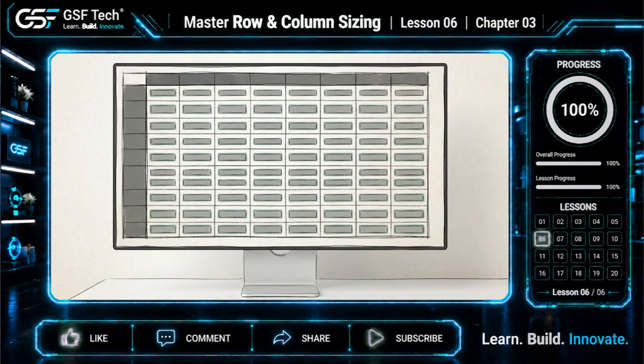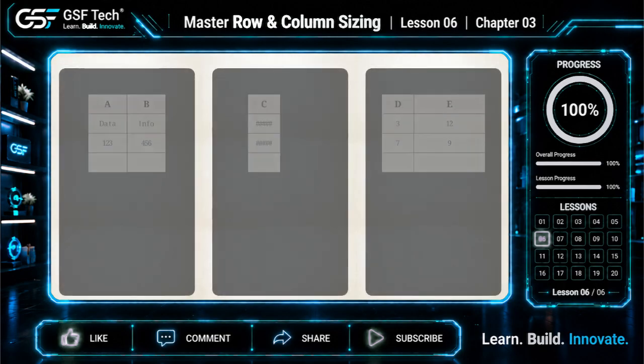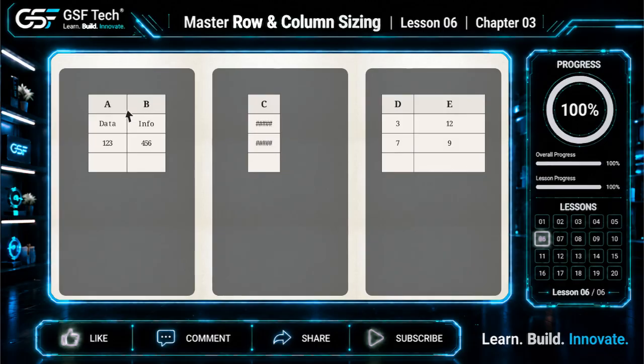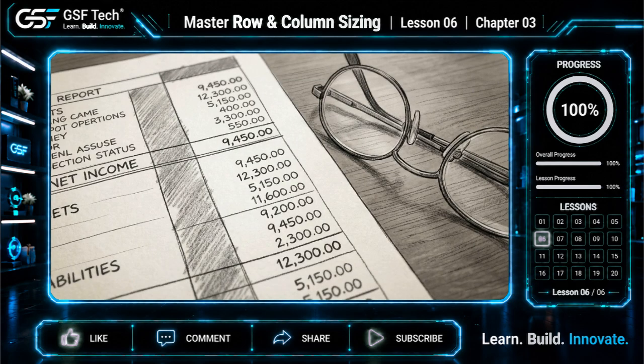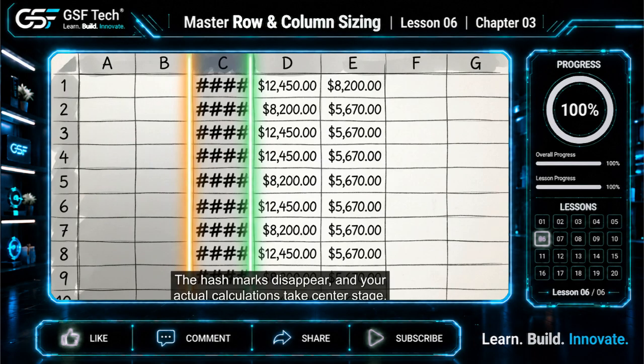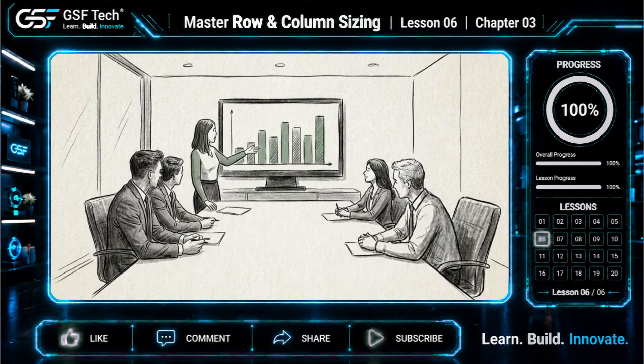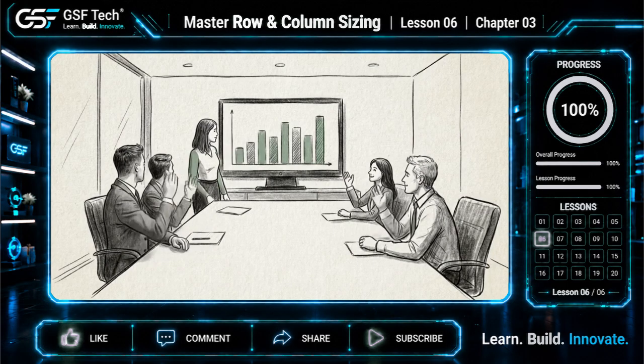Assigning a specific value stops you from reacting to messy inputs. It puts you in charge of engineering a structured, professional layout. You now have 3 distinct methods to size your cells: dragging the borders manually, deploying the AutoFit algorithm, or typing in precise measurements. What starts as a frustrating wall of error symbols quickly resolves into a clean, legible document. The hash marks disappear, and your actual calculations take center stage. By mastering these spatial tools, you ensure that your audience can always read the numbers you've worked so hard to compile.